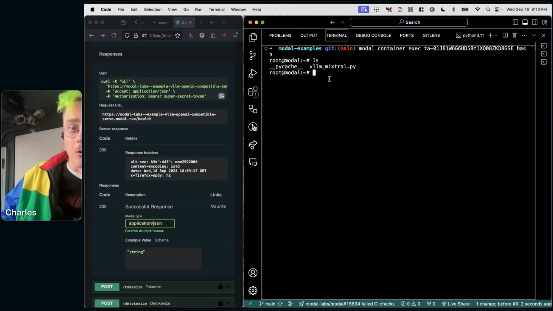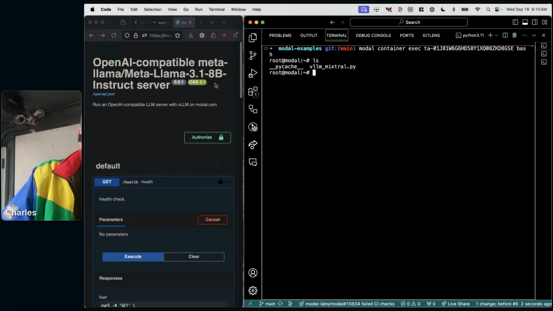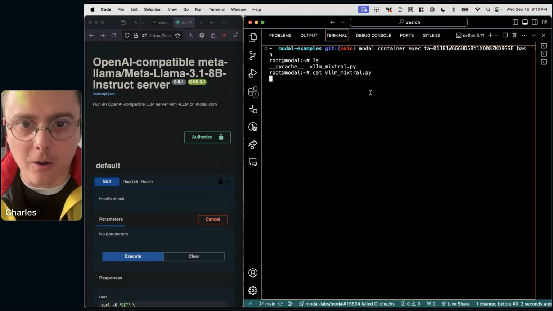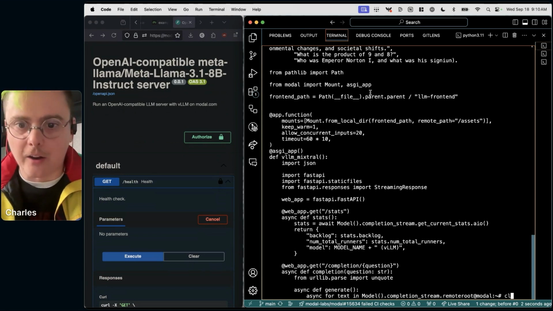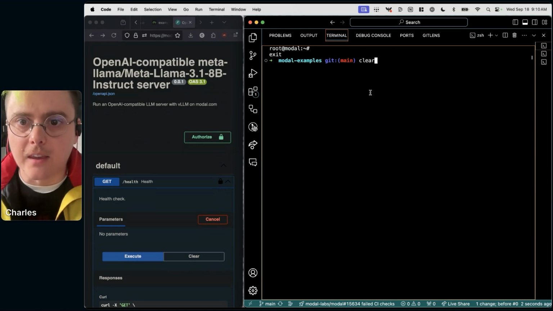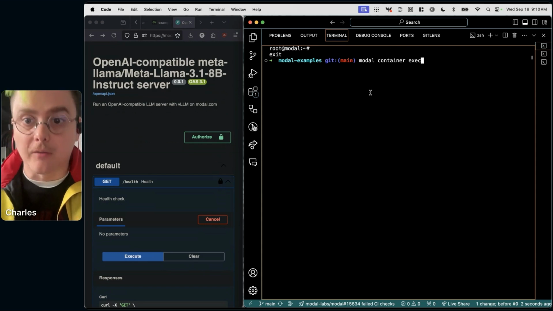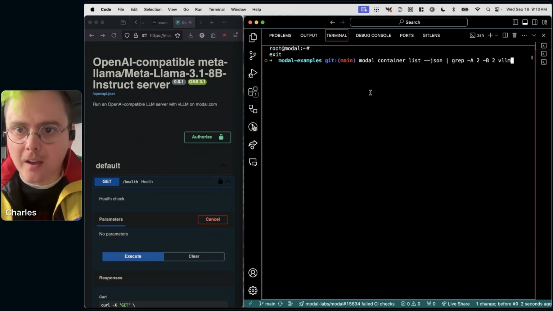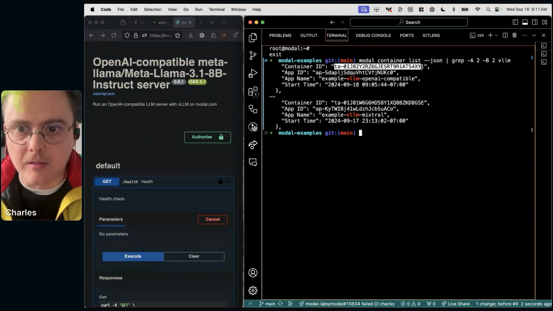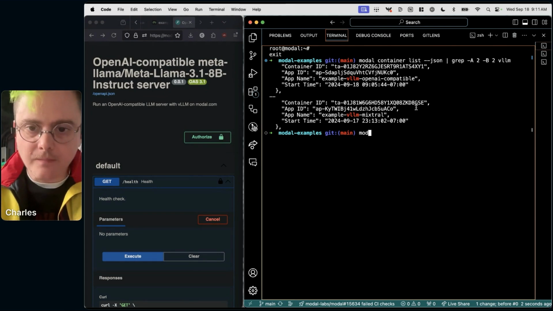And I see VLM_Mistral. And wait a second, if I look over here, this says Meta Llama 3 18B. That's not Mistral. So this is not actually the code that I wanted to be running. When I grabbed the container ID, I grabbed the wrong one. I grabbed the container ID for a different container also running VLM. So let's go back here to this example, VLM Mistral. I must have grabbed this container ID instead of this container ID.